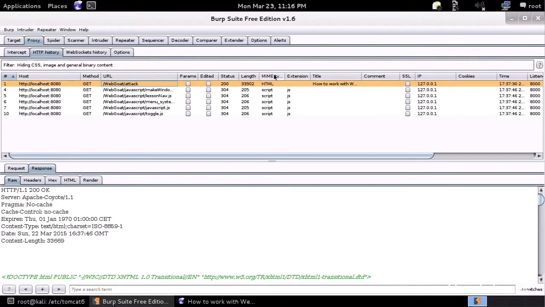Let's look at Burp a little bit before going into details. So this is the Burp suite. Burp consists of different modules. These tabs are the different modules: the target, proxy, spider, scanner, etc. All these modules implement different feature sets. So they're like different tools.